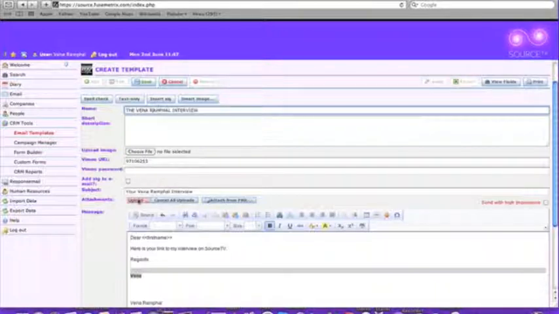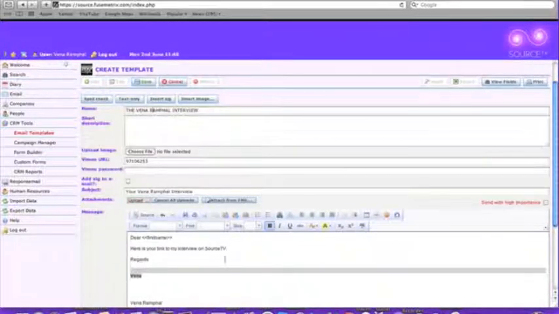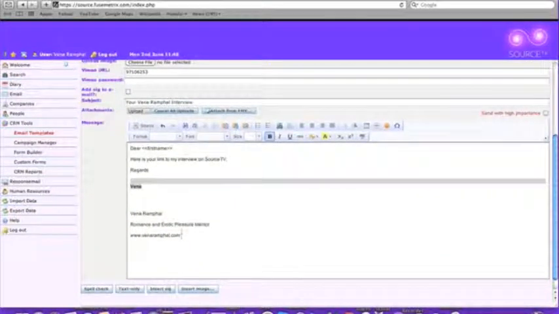Now you can add attachments into this email, for example PDFs or whatever attachments that you would like, images, and you can also obviously include links in this email. It's just like writing a normal email as you would with your own system.